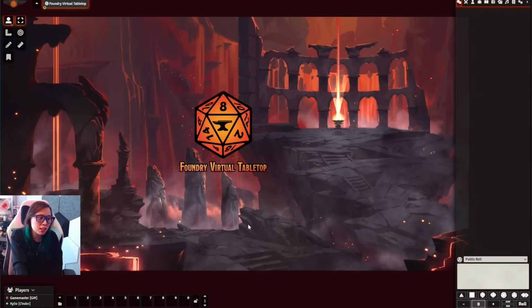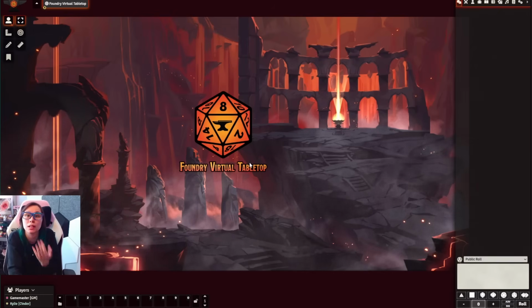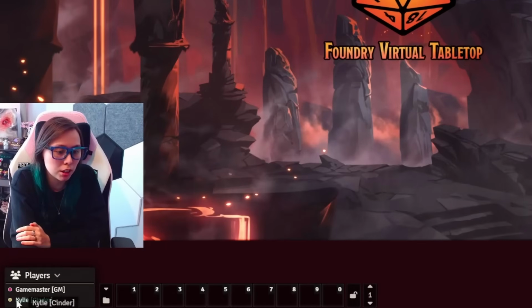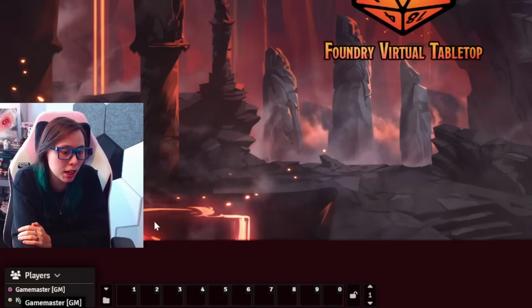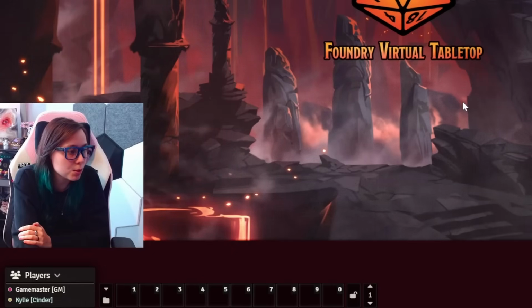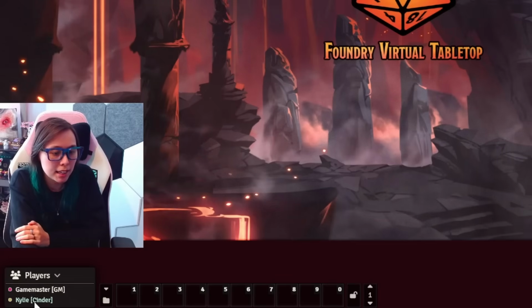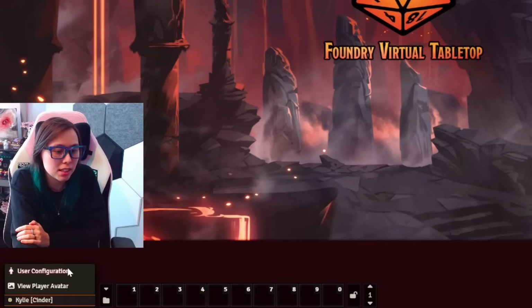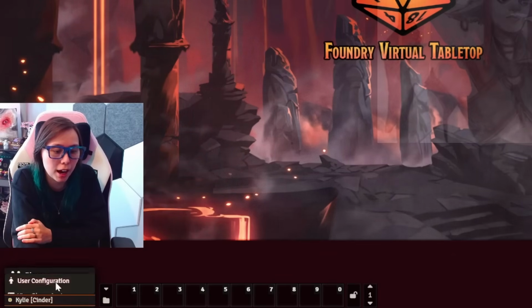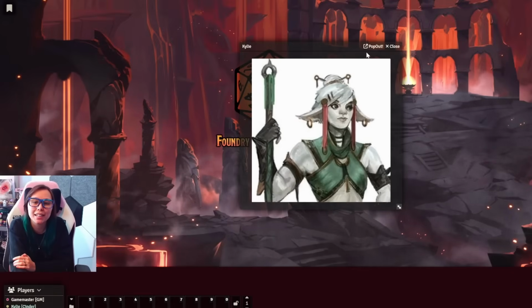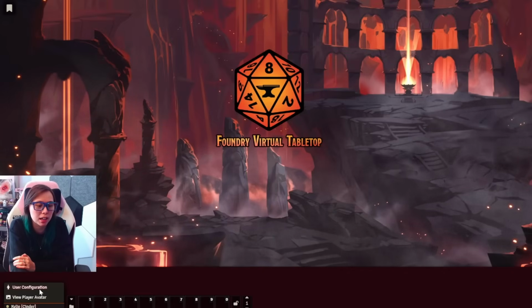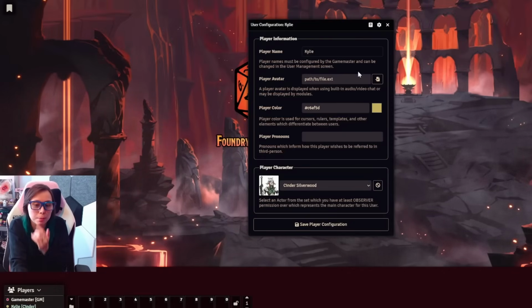If for some reason you need to access the user configuration again, say you pick the same color as somebody else, say you picked the wrong character, you can go down here and you can see at the bottom right, I have my name as well as Cinder in brackets, which is my player character. I can right click on this and you can see 2 things. You can see a player avatar, which would be my character. You can also right click and go to user configuration, which will bring that box back up.